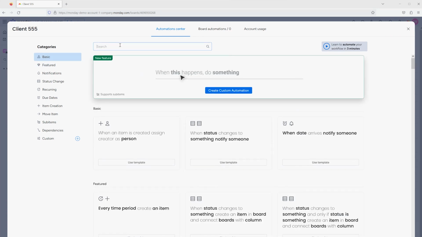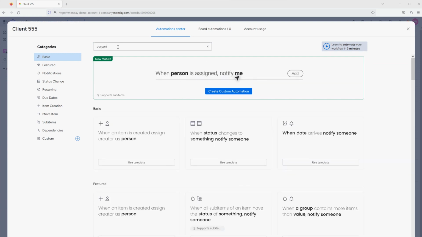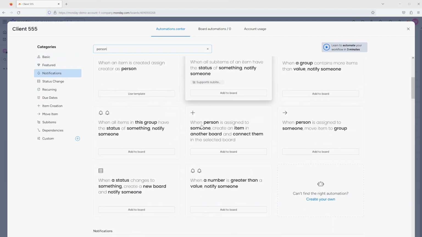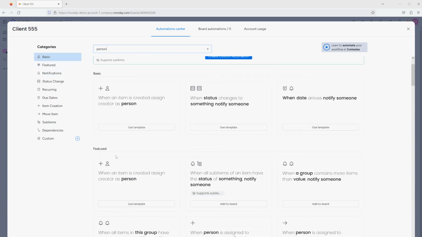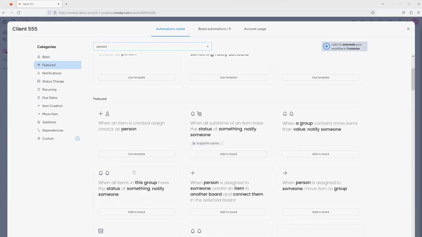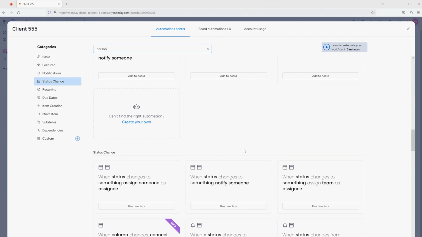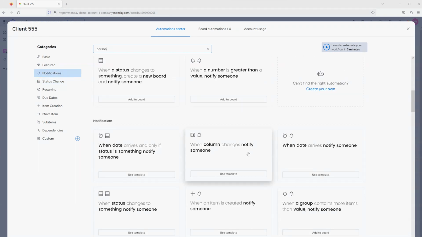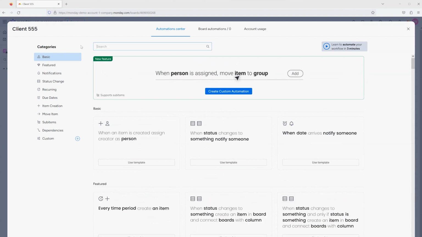Let's say person. You want to see what kind of pre-built automations exist for the person column. So you type in person, and it shows you all of the person automations broken down by category. You can see here featured, basic, notifications, status change, etc. So these are everything having to do with person. I'm just going to get rid of that.